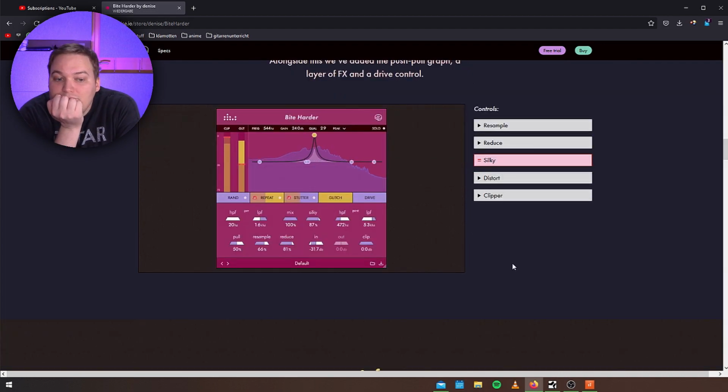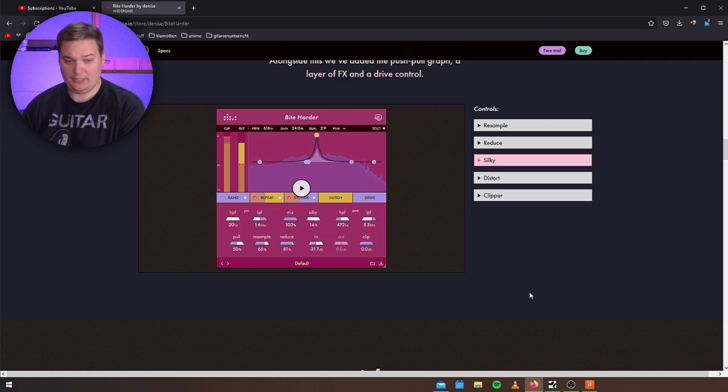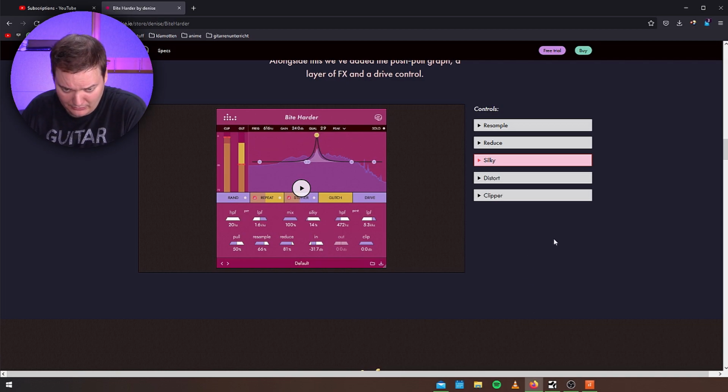The Silky slider on the Bite Harder smooths the effect of the reduce and resample sliders, making the sound less harsh. So it's basically, yeah, just doing stuff on the top end so it doesn't sound harsh. Pretty self-explanatory. I thought there was more to it. Then again, why would there be more to it? It just does what it says it does. Simple and effective. That's how I like it.